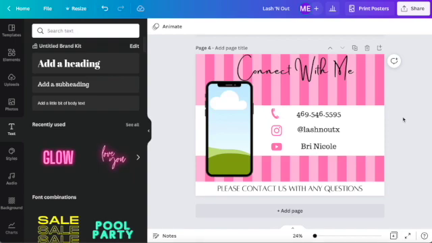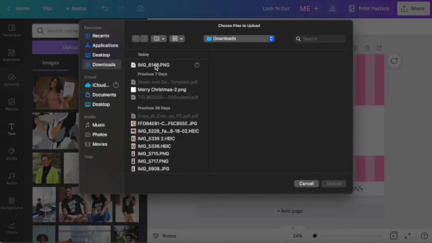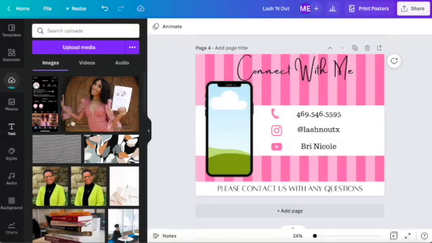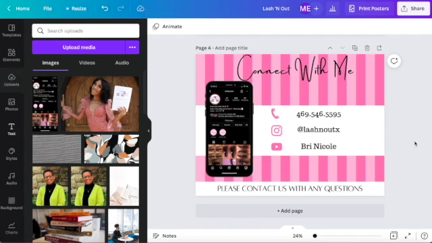So here I am actually just taking a screenshot on my phone of my Instagram page. I'm going to airdrop it to my computer and just literally drag it right into the phone screen.